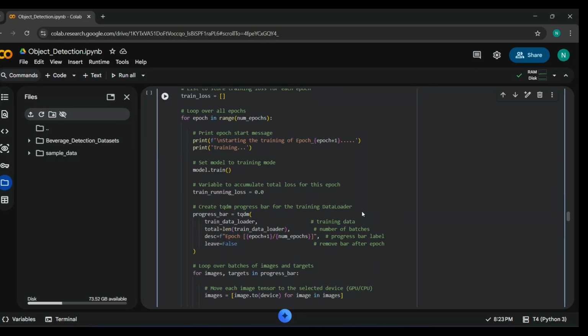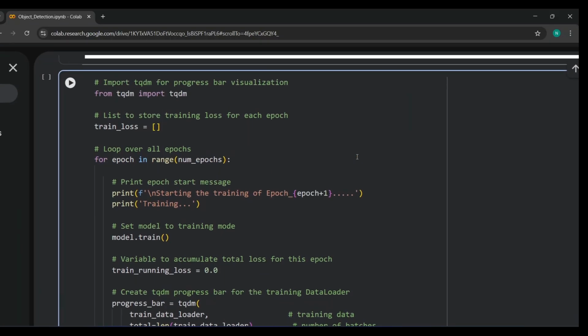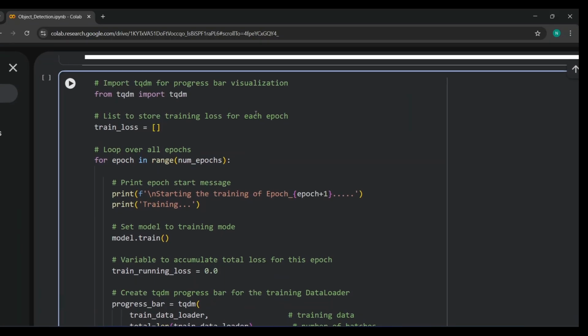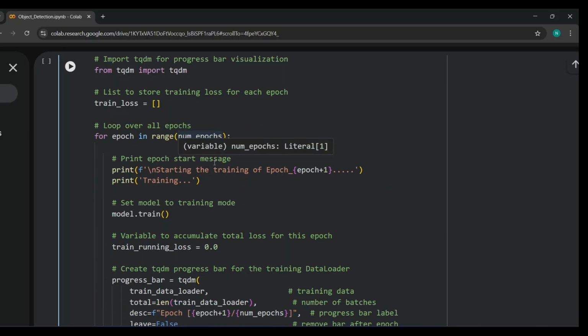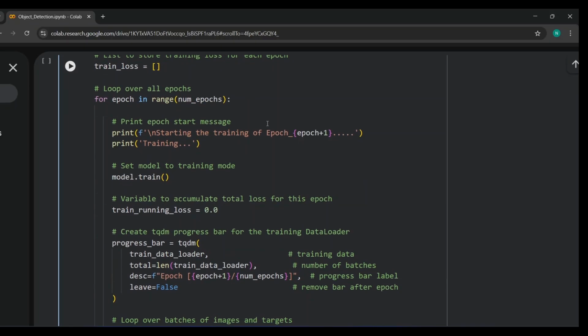Now it's better. Now this is the training part. For the training we are using tqdm to make the visualization perfect. The train loss list basically stores the loss for each epoch. Now we will iterate using a for loop, according to the number of epochs.